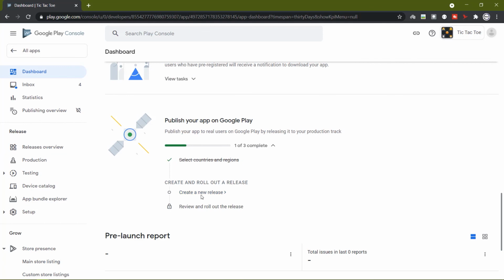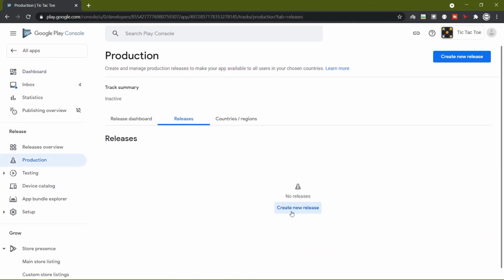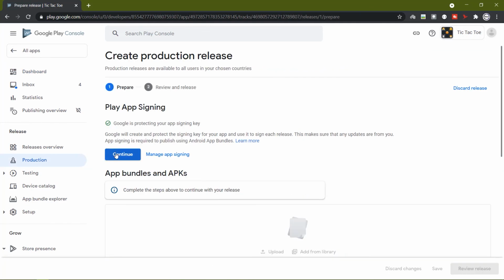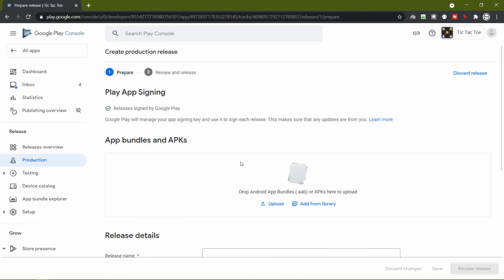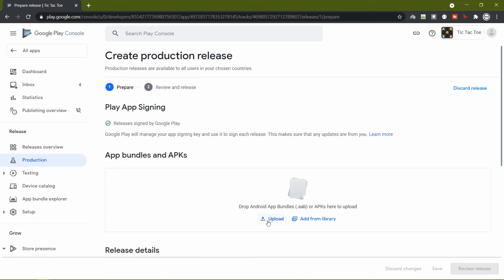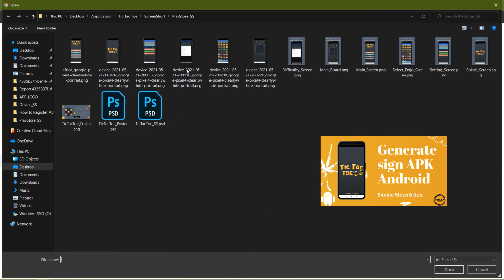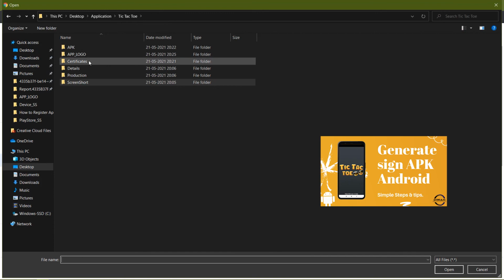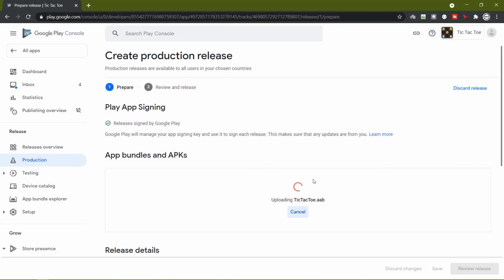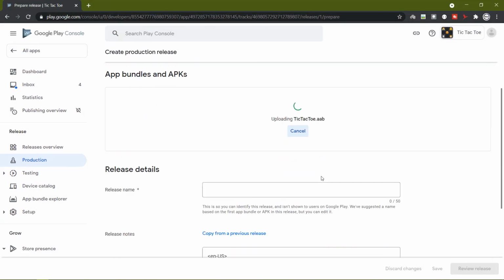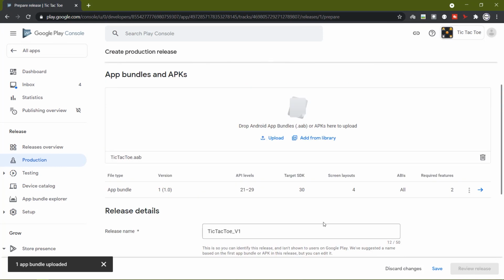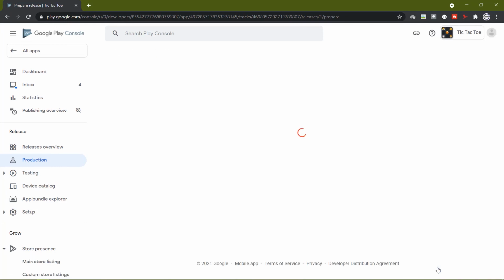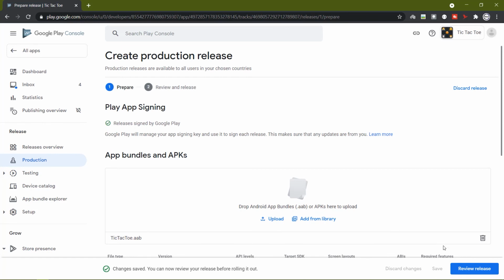Here click on create new release. Here click on the continue button and below this we have to upload our APK file. Now if you don't know how to generate an APK file, then watch this video, the link is given in the description box. Below this we have to write the release name and release notes of our application. So we can see our app is uploaded. Now click on the save button and click on the review release button.